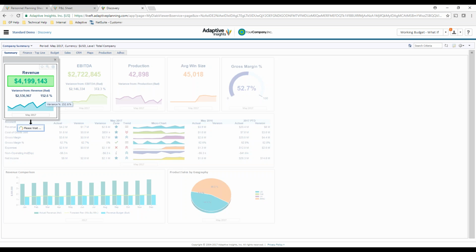You'll see it's actually going to create a new form. I can now see what's making up that $4.2 million by my customer. I wanted to look at what my top customer is, which is customer 5 here. And let's say I wanted to see a little bit more information.